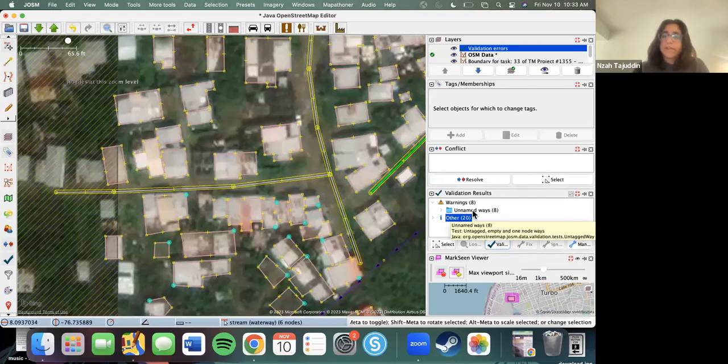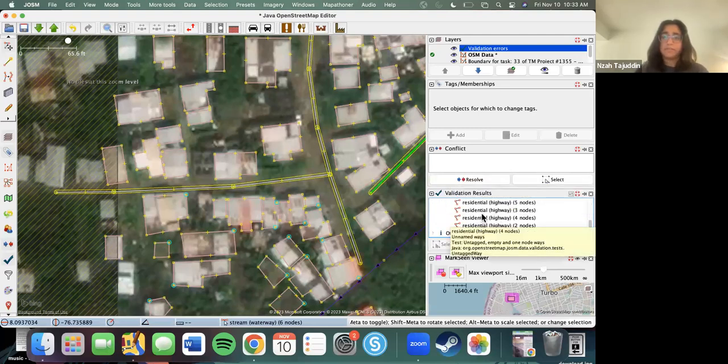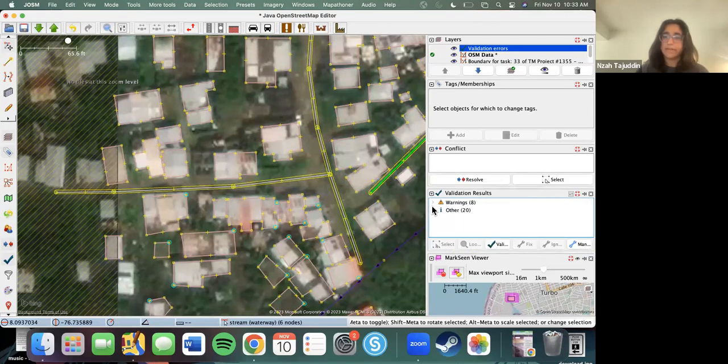The next 8 warnings are all unnamed ways. Like I said before, this is not something that I can fix because I don't have any local knowledge. Therefore, I'm going to ignore all of these, instead close it out, and go to my next warnings, which I have 20 buildings with an almost square angle.